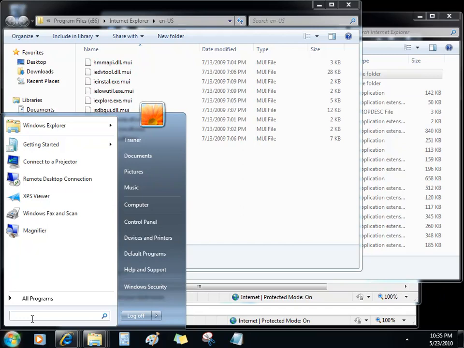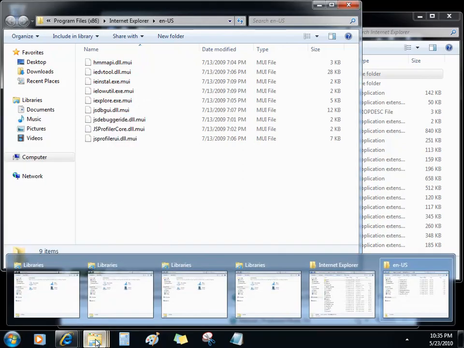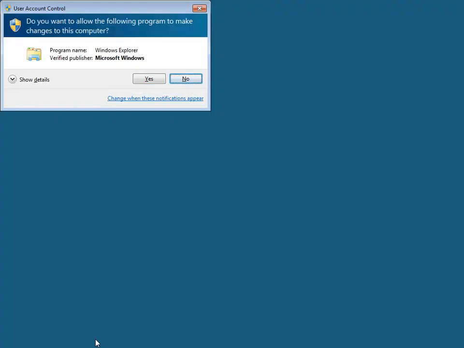Now in Windows 7, you can still do both of those things, but for icons that you have here in your taskbar, if you want to launch any of them with elevated permissions, simply hold down the Control key and the Shift key, and then left click on the icon, and it's going to run it with elevated permissions, as you can see.